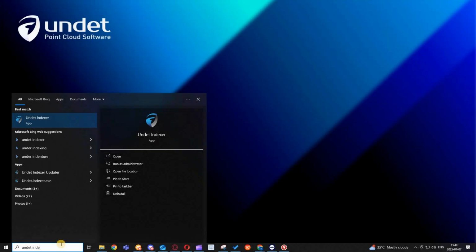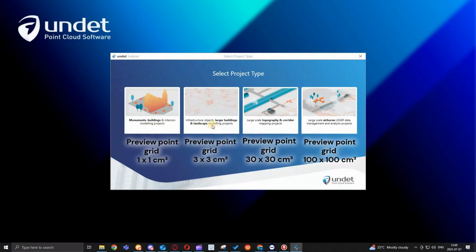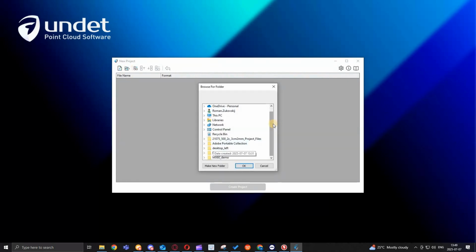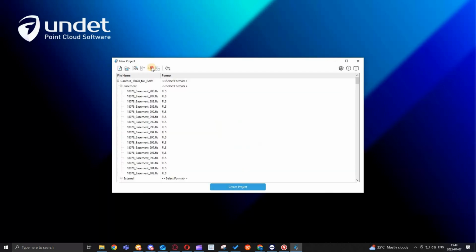All right, let's dive into the actual steps. Open the Undet indexer. Select the project type. In most cases, the recommended default option is perfect. Click Add Files or Add Folder to import your point cloud data. You can add individual files or whole folders. If needed, you can organize your files into groups. This is especially useful if you're working with larger or segmented scans.